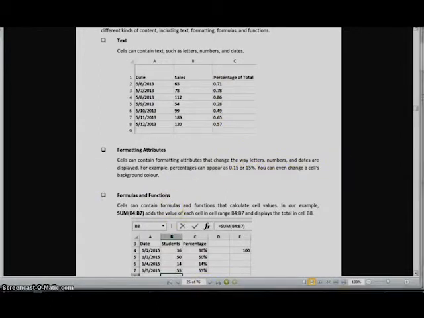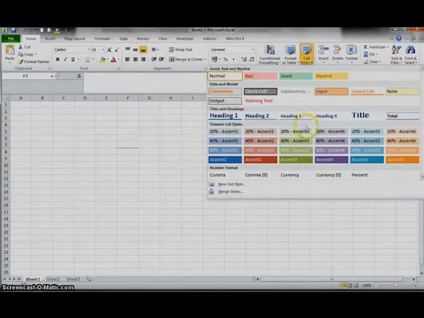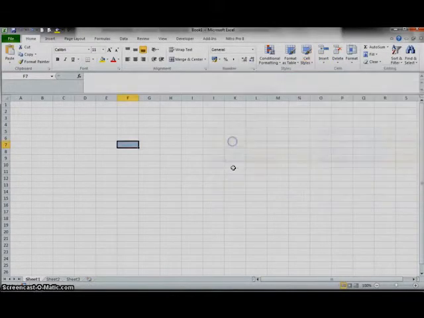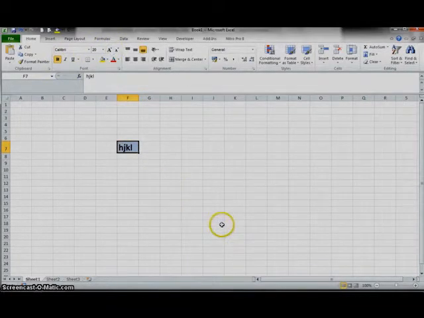For example, if I go to this cell here, which is F7, I can go to cell styles and change the color which I want. For example, if I wanted that color, I can also format the content. For example, I've written those letters. I can decide to make these letters bold. I can decide to increase the size of those letters. Those are all different formatting attributes which we are talking about.